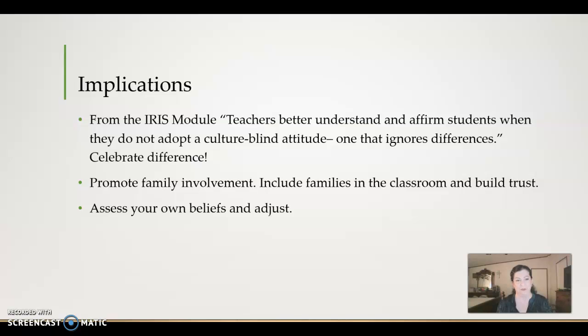And one great way to do this would probably be to just invite families to the classroom and have them bring a food or a snack or something that is a family favorite of theirs to share with the classroom and other families. Now, I know we have to be careful of food allergies and things like that, but I'm sure this is something that we can do. And it would just really set up an environment where everyone feels welcome. And again, assess your own beliefs and adjust.